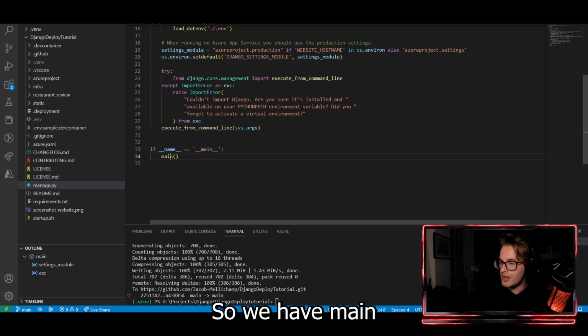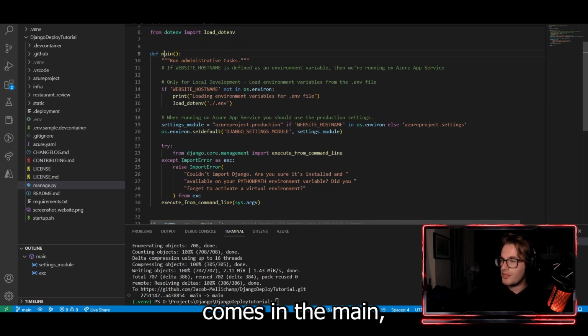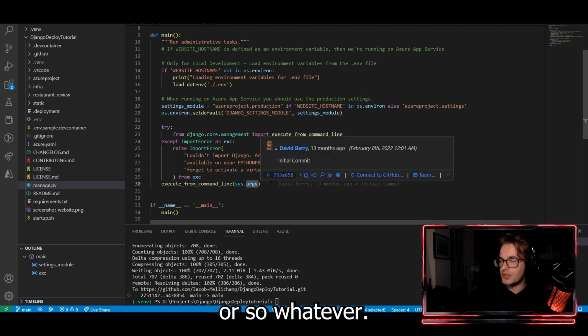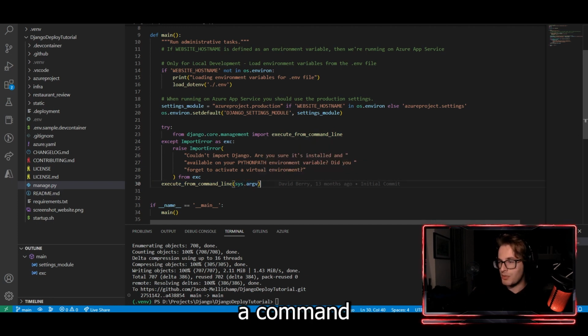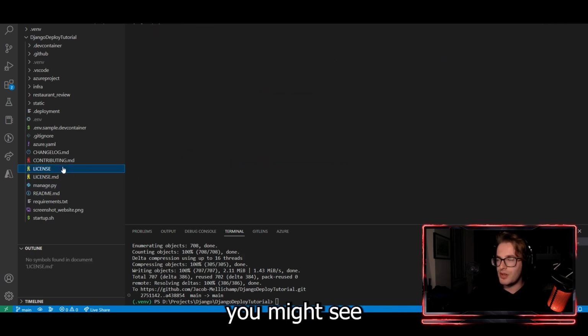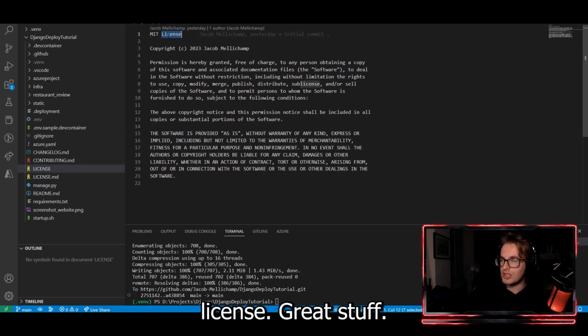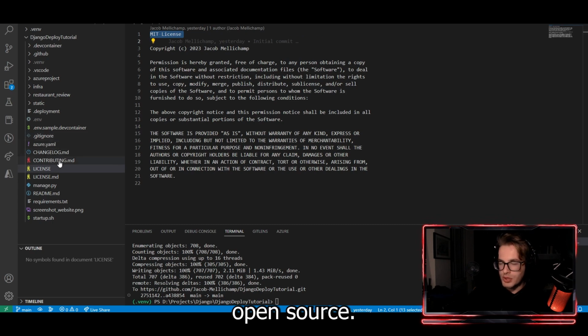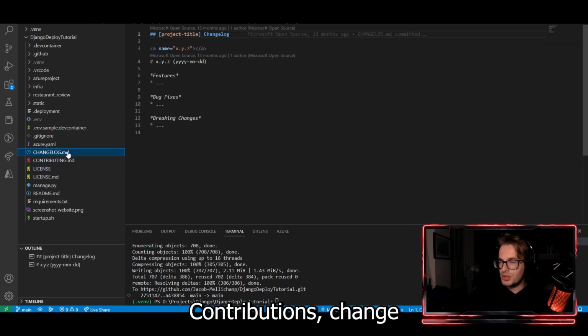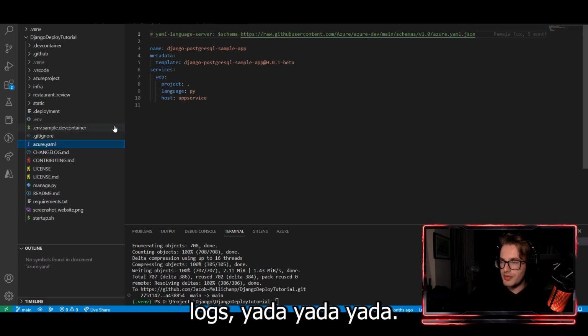So we have main, comes into main. We come in here, and essentially we're going to execute from command line our sys.argv. So whatever argument we pass, it's going to launch a command that's given to it, and that's all you need to know about that. There's some license stuff here. The MIT license, great stuff. Got to make that stuff open source, baby. Yeah, contributions, change logs, yada yada yada.